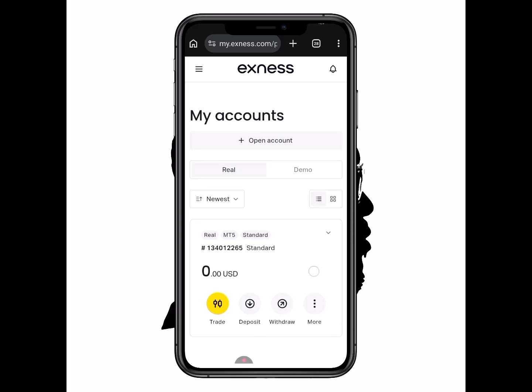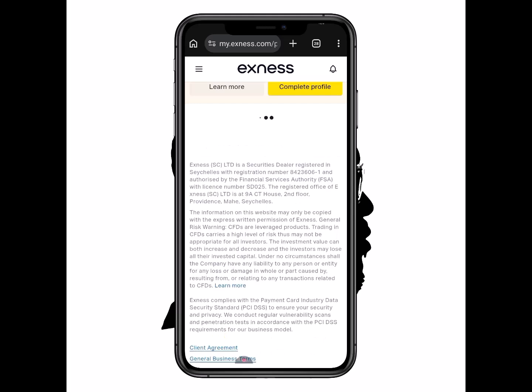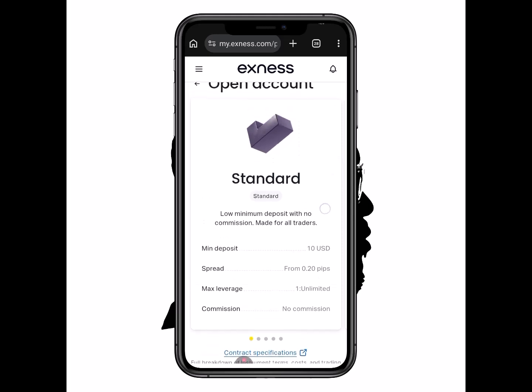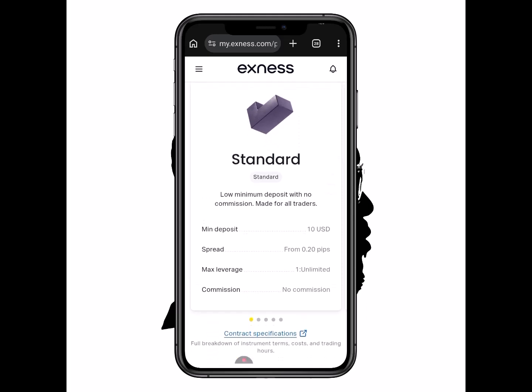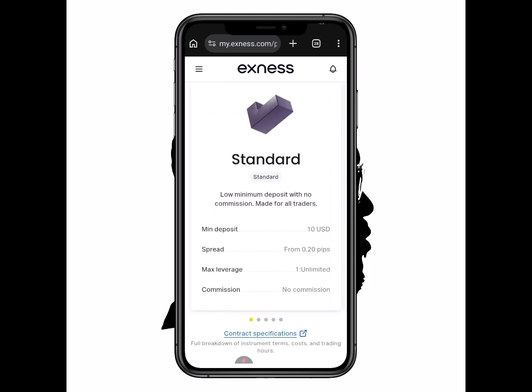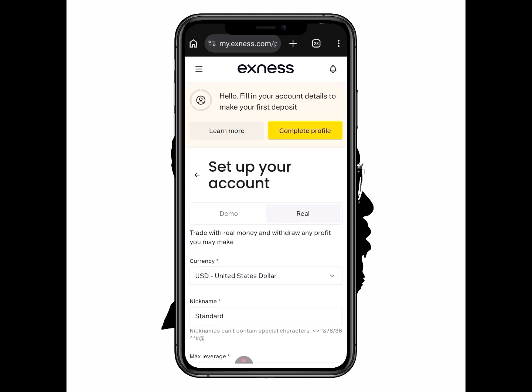The next thing that you want to learn is how to create a demo account. So to create a demo account, you can just tap on open account over here. Once you tap on it, the interface will load. As the interface loads, you will see we have standard, cent and the rest. But for simplicity's sake and the convenience of your trading experience, just select the standard over here. With the standard selected, just tap on continue over here.